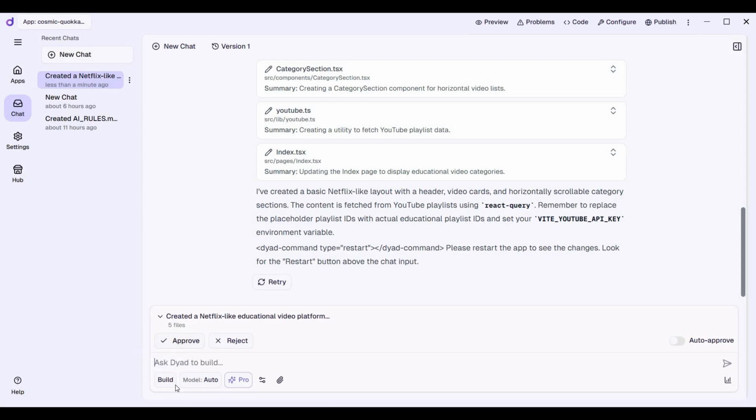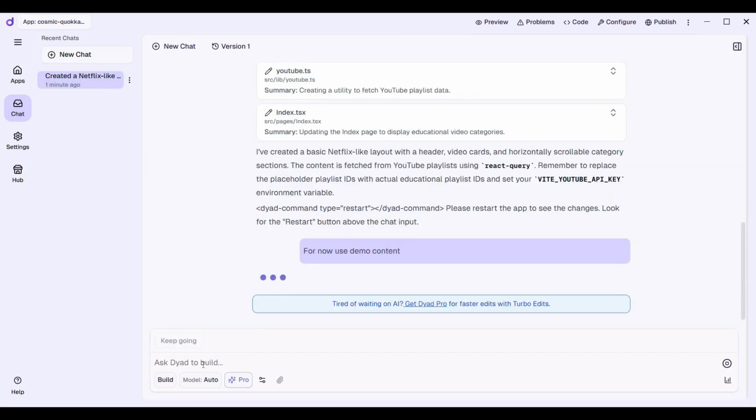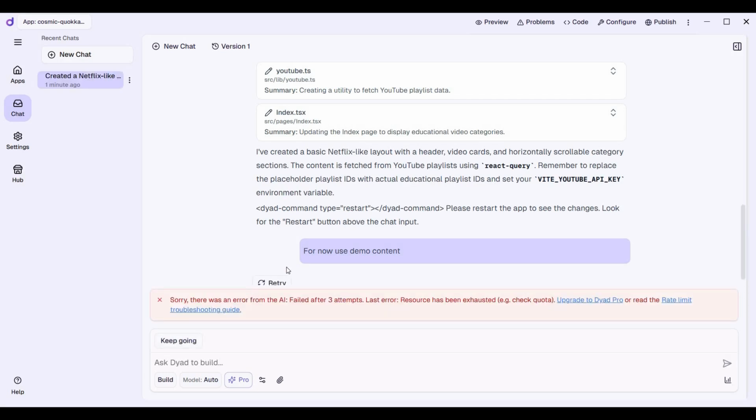You can even ask it questions. This is the build mode, and there is a chat mode, that is ask mode, where you can ask questions to it. So I'll say for now use demo content. Now I'm saying instead of using the YouTube API key, you can start building it using demo content.